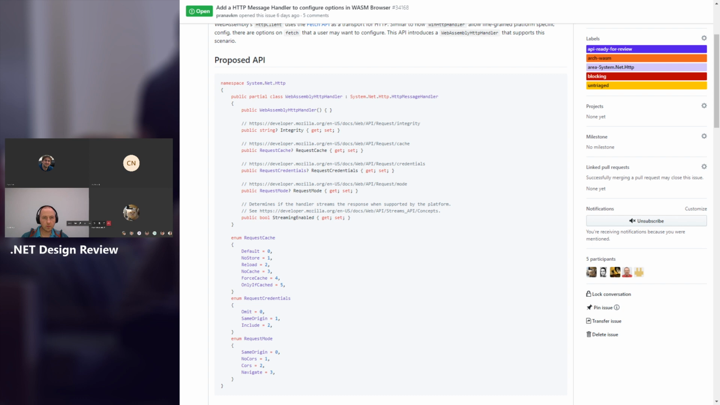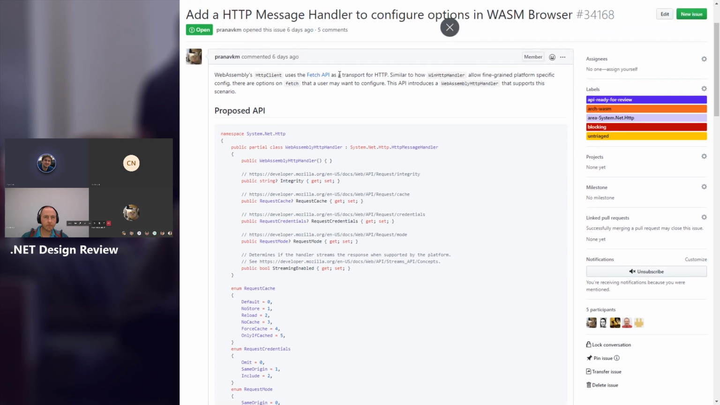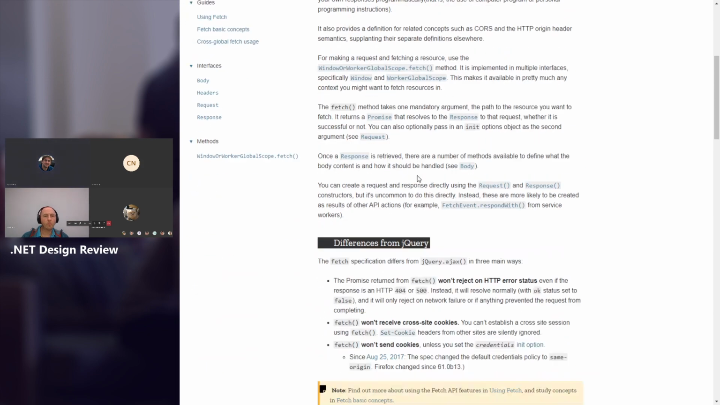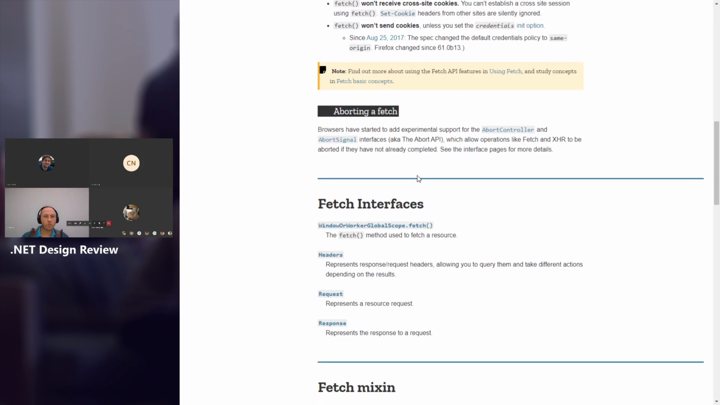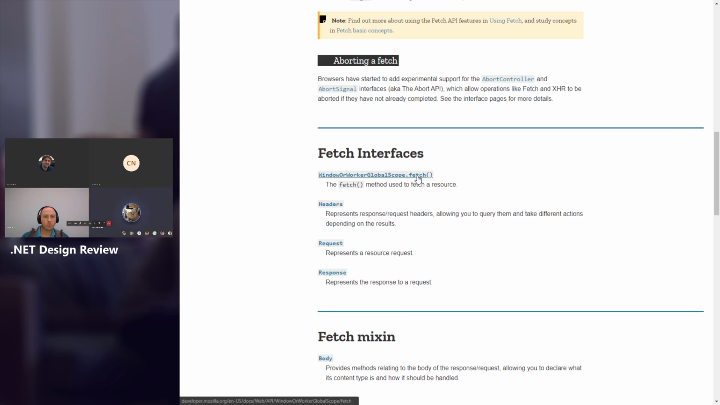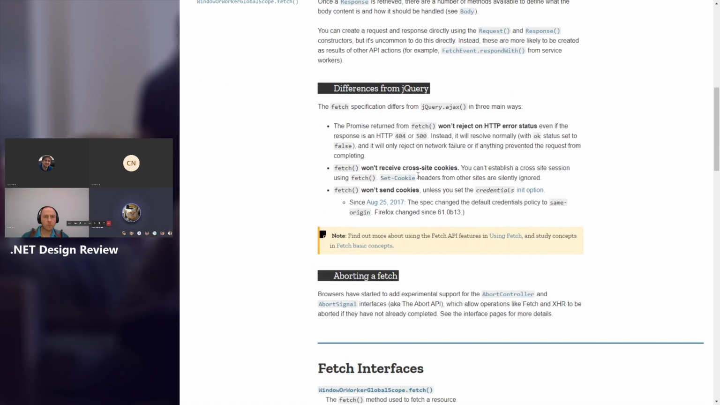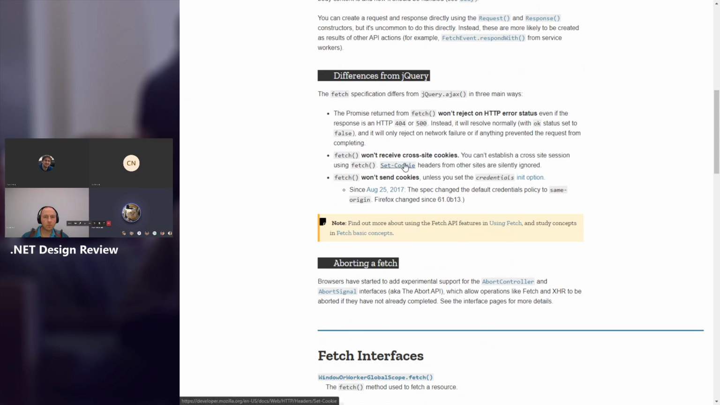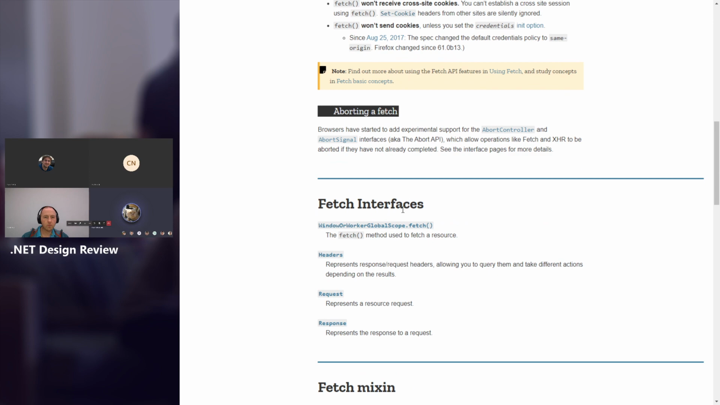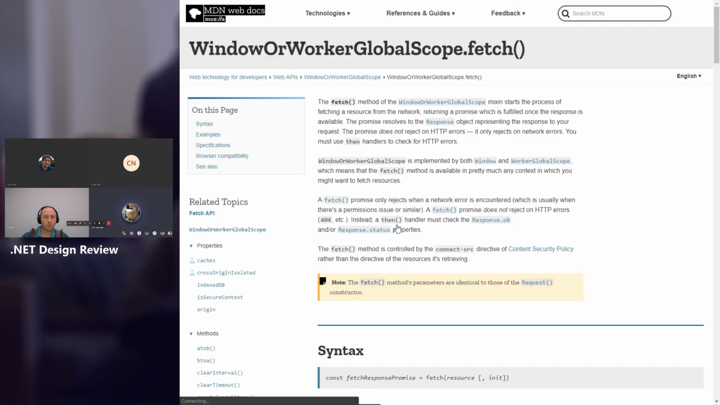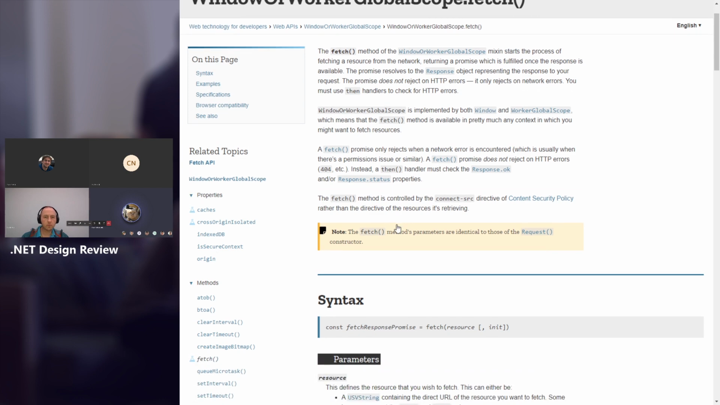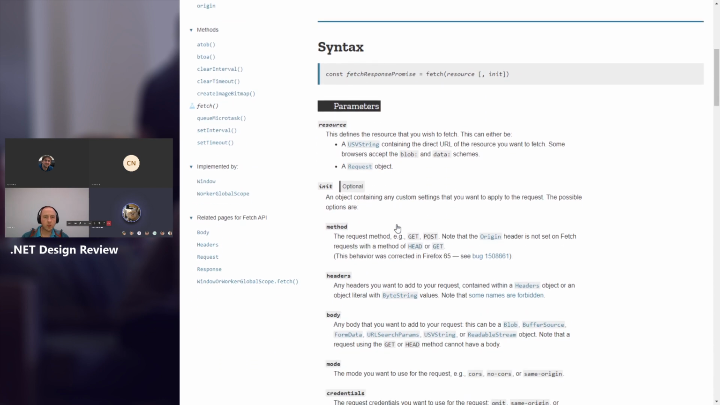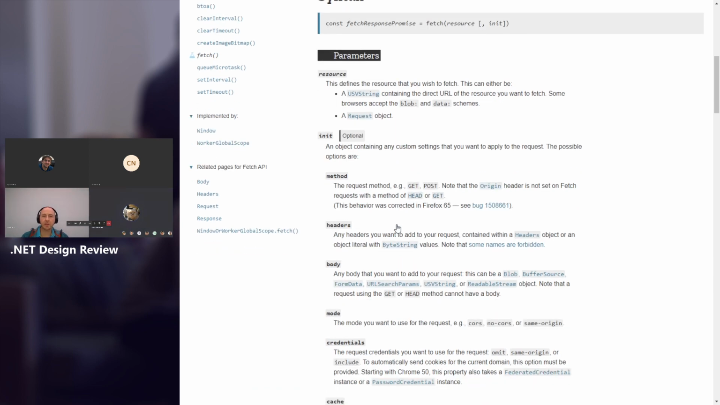Could you click on the fetch API link? I'm curious what the actual browser API looks like. Maybe you want to click on that one, because that has the actual method. Sorry, you're right, Howard, the fetch interfaces, the first link under fetch interfaces. This one here, window worker, yeah, because that's the actual method. There you go. So everything that's listed under init, method, headers, body, and so on, those are all the options.